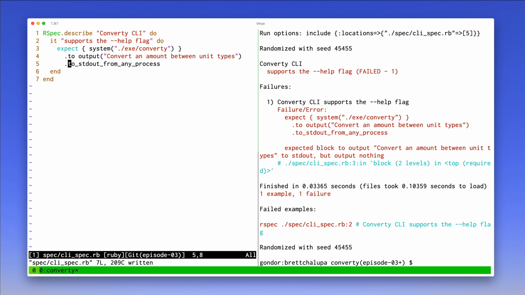It fails. It says expected block to output convert amount, but it output nothing because it's not built and functioning yet. So, I'm having some keyboard difficulties. Oh, there we go. Got it fixed.